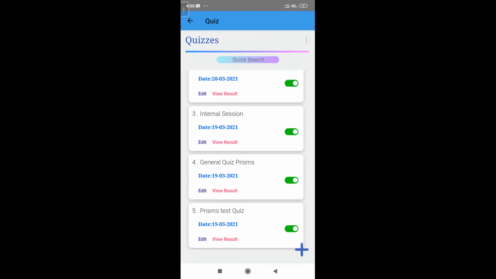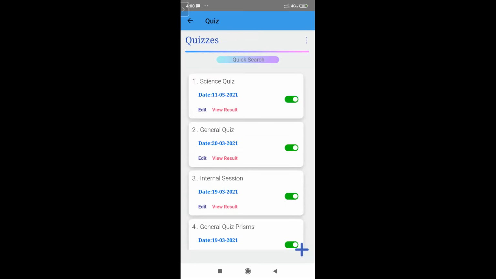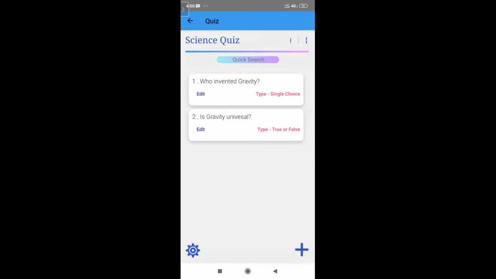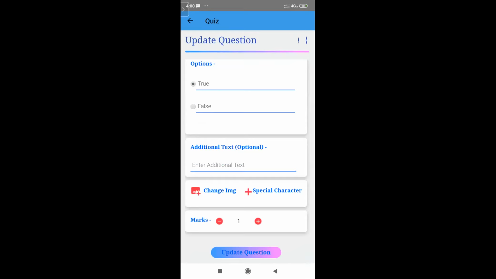In the quiz, can we add mathematics, science? Fractions are not there? It's there, ma'am. You can add mathematics, science also. If you want, I can show you. So let's say I'll edit a particular question.